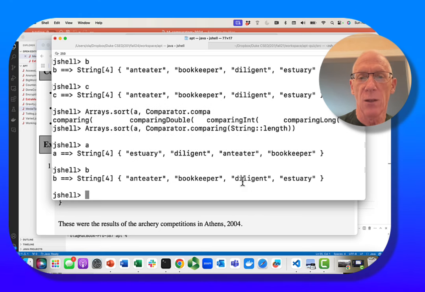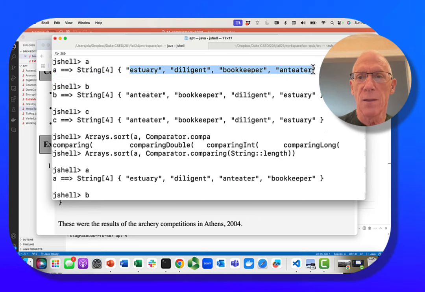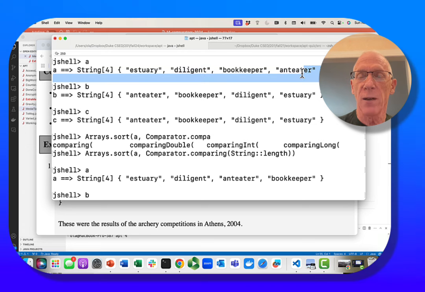As a reminder, diligent has 1, 2, 3, 4, 5, 6, 7, 8 characters. Anteater has 1, 2, 3, 4, 5, 6, 7, 8 characters. Why does diligent appear before anteater? The answer is because before I sorted them, diligent appeared before anteater, and because the sorts are stable, they preserve the order of equal elements. So because diligent comes before anteater here, when I sort by length, the tie is broken by the order in which they appear in the original.